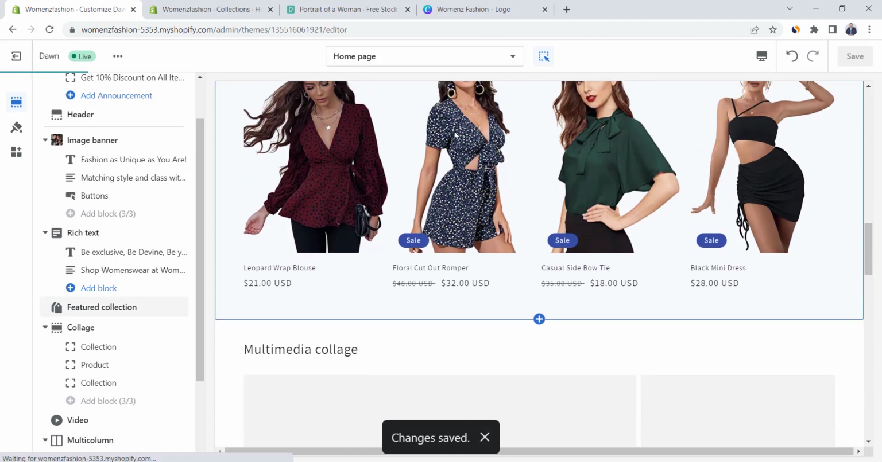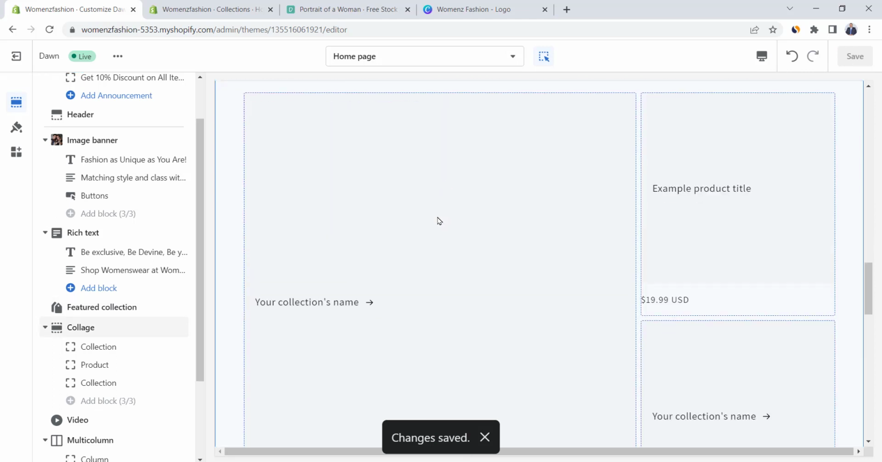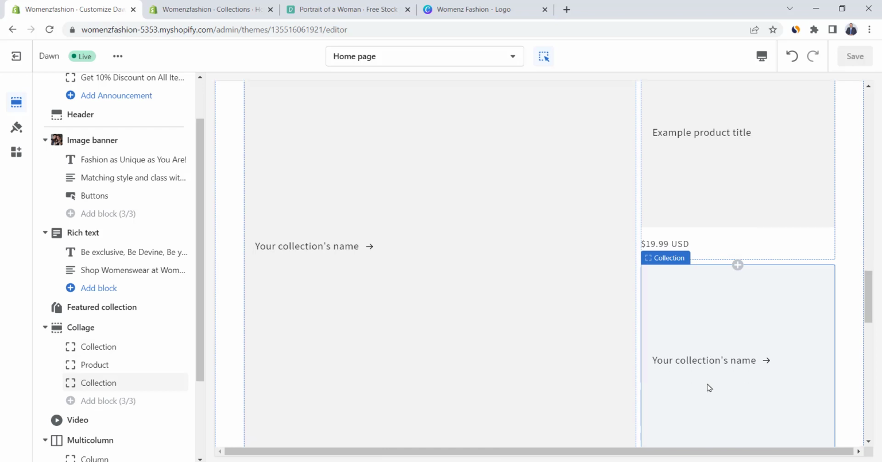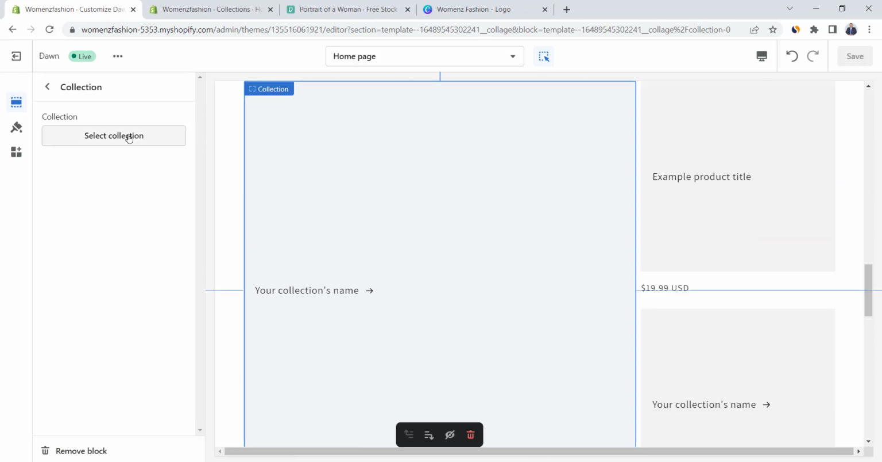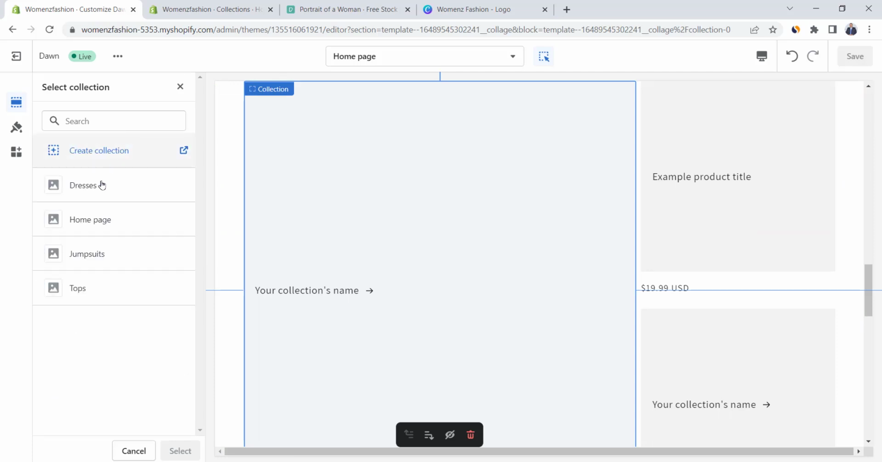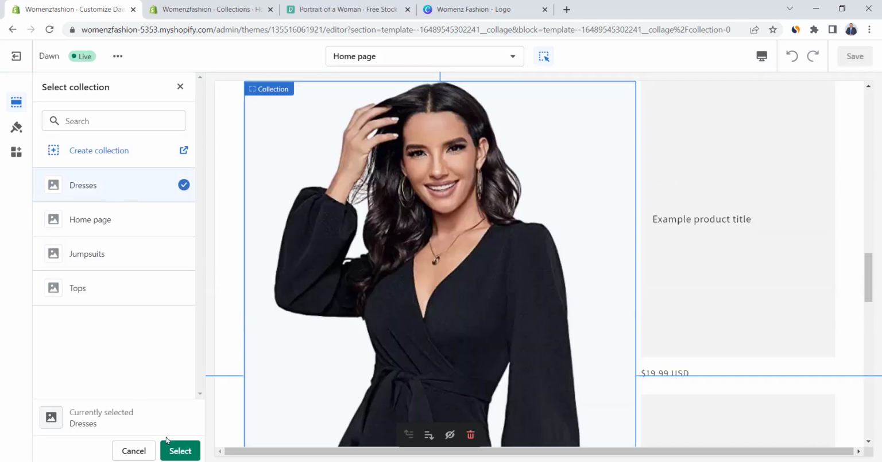Let's move now to the Collage section. Here you can add multimedia to your collage, like collection, product, image, video, etc. So for example, let me click here and select a collection. Let me select Dresses Collection.